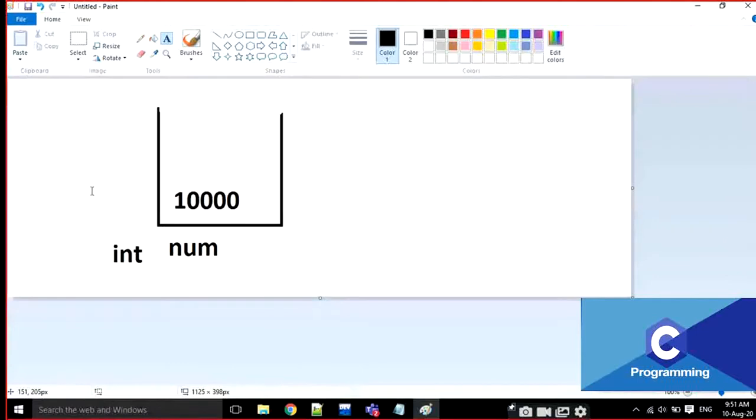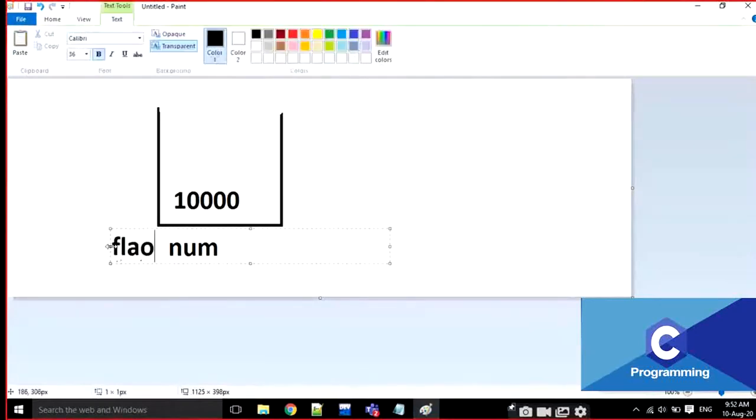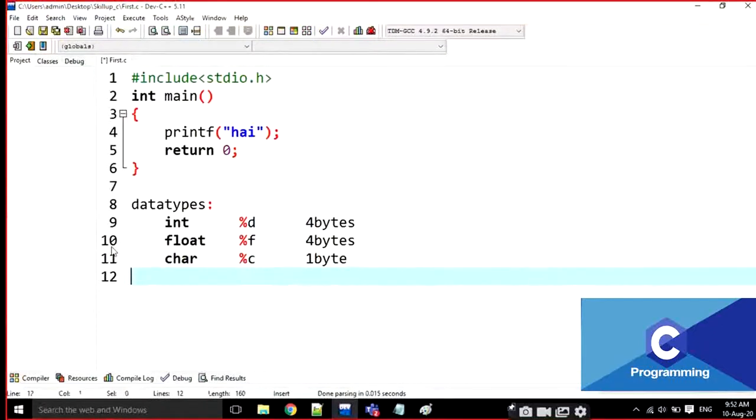I am going to place in this container. I can place only integer values. For example, here I am going to place some floating values. I am going to write like this, float num. That means it is going to store some floating data. Okay. A variable is every time a container, and it is going to store the data. What type of data we are going to store, we have to mention with the data type.